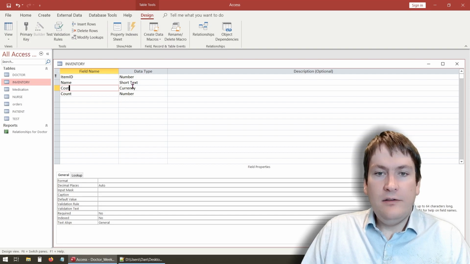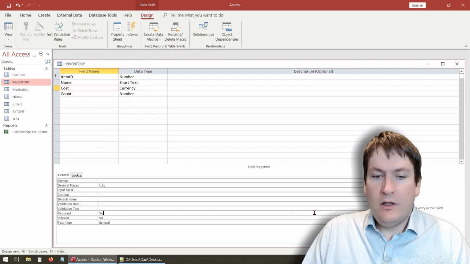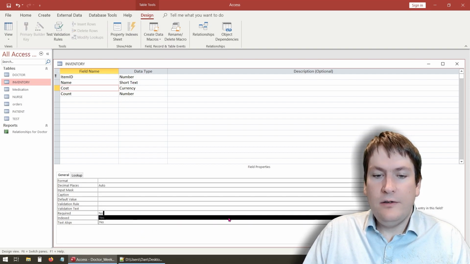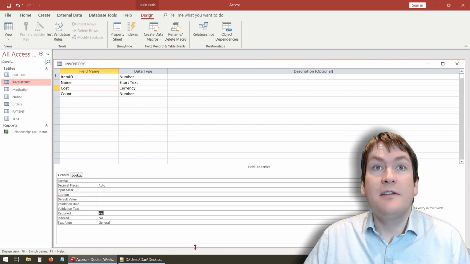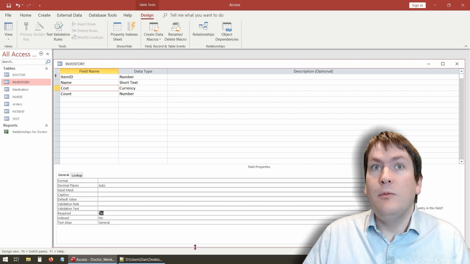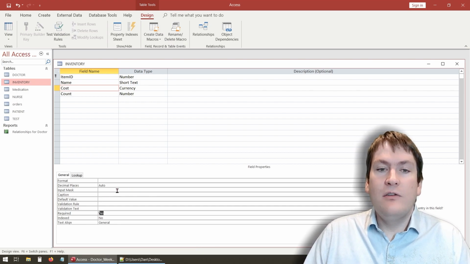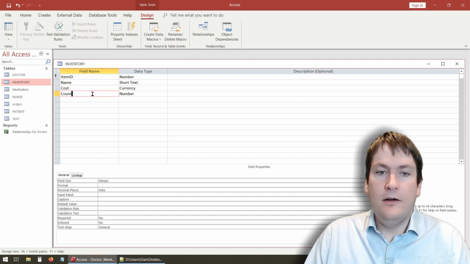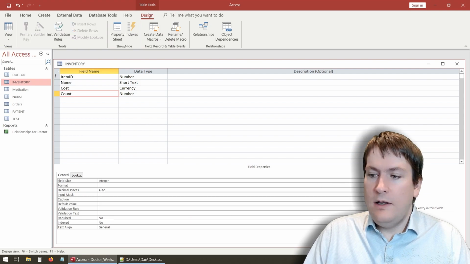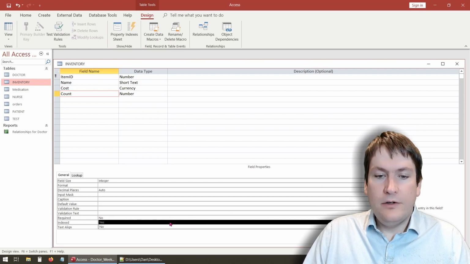So we're going to go to cost, set it up as a currency, and as far as we know, that's required. Again, it's hard to tell because unlike XML, this doesn't come with a nice schema that tells us exactly what's required or what isn't. So we're going to assume everything's required, but Access didn't assume that, so we have to change that on all of these. So count is a number, it's an integer. I want to say it is required.